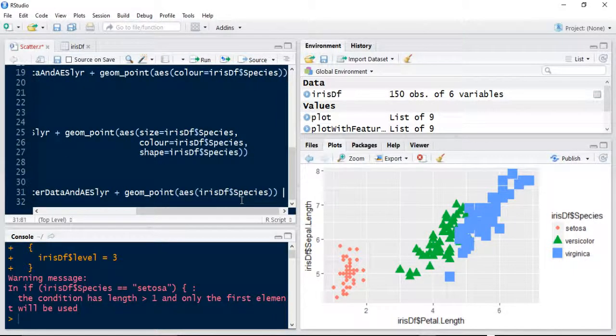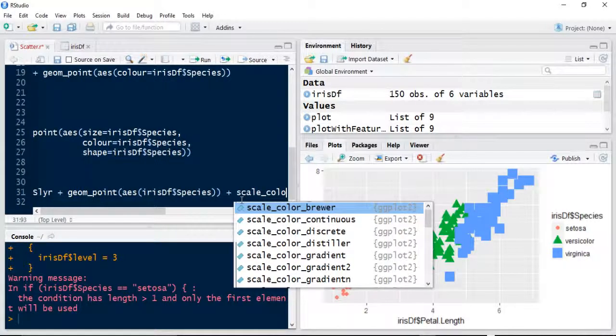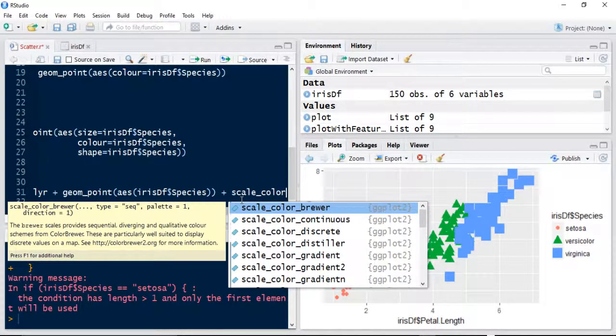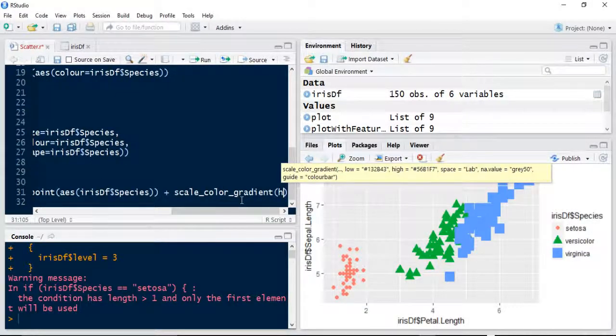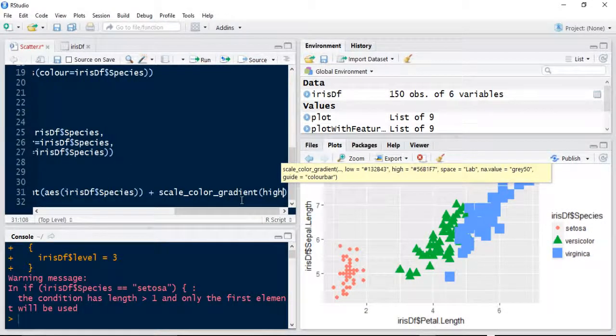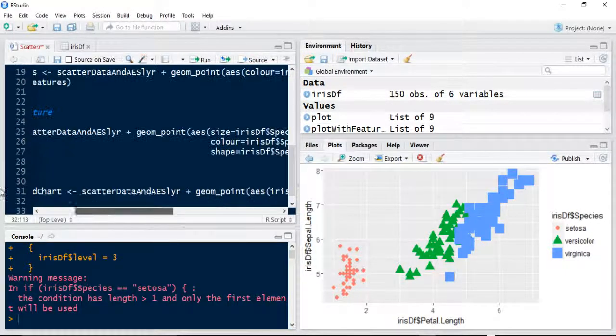Then at the end of that, what we're going to do is add scale colour gradient. We have the high value in there. I'm going to just set this to red. Actually, let's say blue. And the low, let's make a really insipid chart. Pink. Okay.